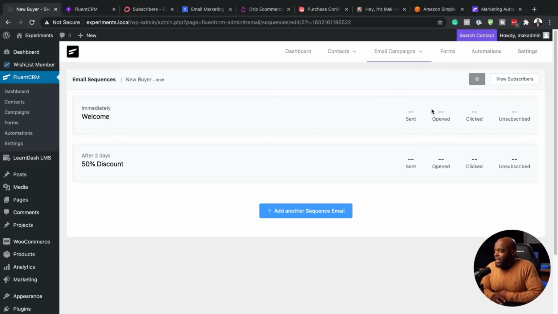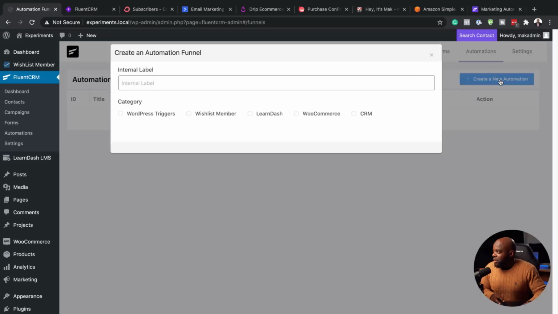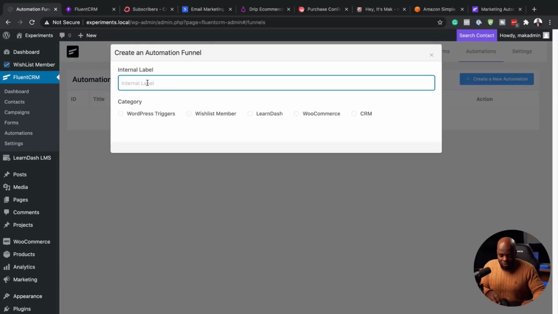Now, this also tracks how many people this has been sent to, how many people have opened, how many people have clicked and unsubscribed as well. So this is very, very powerful. Okay, so now that I have this email sequence, this is where you want to automate the whole process. And this is where you come over here to automations. So new automation, you can say automation 1.